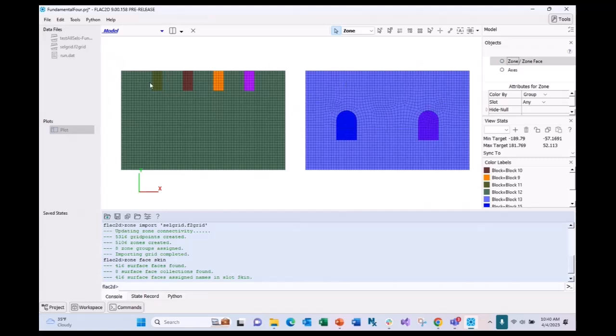Okay, so I made this in Sketch. It's very similar to the image I just showed you guys, where we saw the displacements and the deformation with the structural elements and the trench, and then the ones with the tunnel. And when I issued that command right here, zone face skin, basically what it says is: 416 surface faces found, 8 surface face collections found, 416 surface faces assigned, and names in the slot skin.